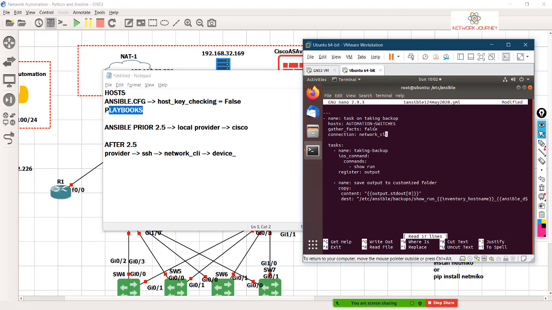Now this is connection that I was talking about. Okay, I am saying that it's a local. Local is prior to Ansible 2.5. Now we are currently running Ansible 2.9. Okay, so we don't make use of local, but I'm just demonstrating you an example. So I do mention the task here. Task is where you have to define the purpose of running this. If you're taking show run, or what exactly are you trying to do? Okay, and then you say the task is to take the backup.